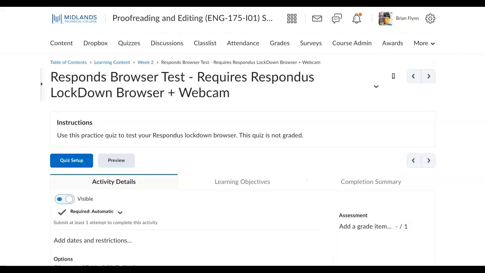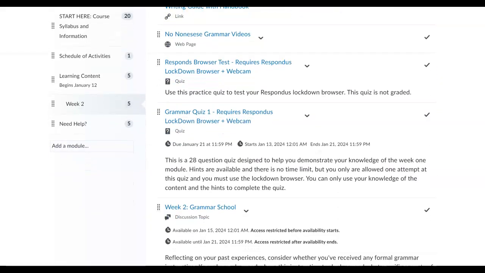So there's no restrictions on this. It's just there to test your Respondus Lockdown browser settings so that when you go to take the quiz, everything should be good to go and you shouldn't have any trouble.